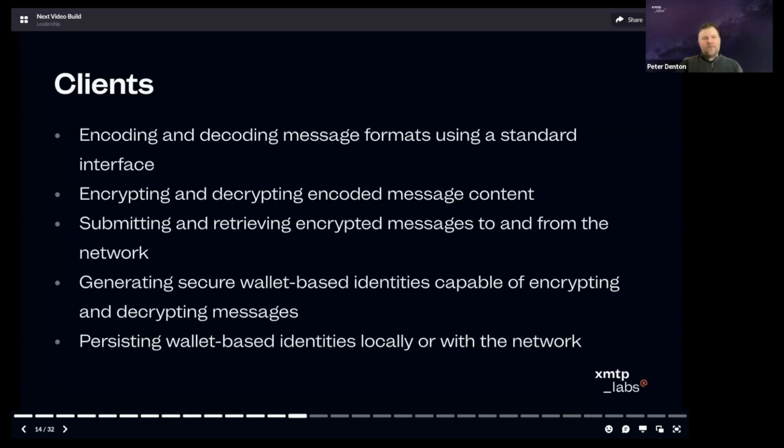And then obviously the network clients persist the wallet-based identities locally or within the network, meaning that you can persist a relationship with the user so that they don't have to perpetually sign to access messages.